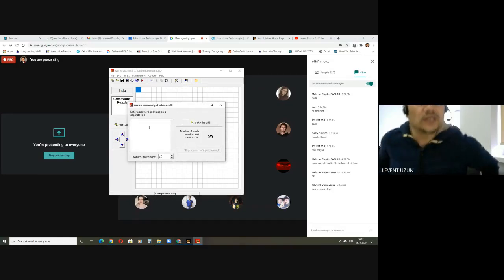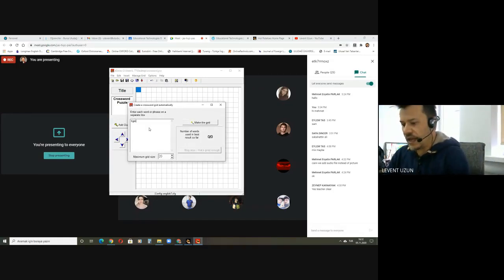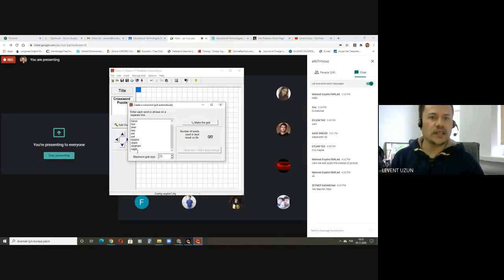Now we need to enter the words here. Tiger, horse, lion, enter. Bear, bee, ant, owl, dolphin, shark. What else? Elephant, etc. So you can go on with your words here. You can add as many words as you like.